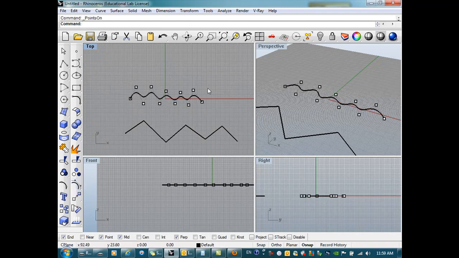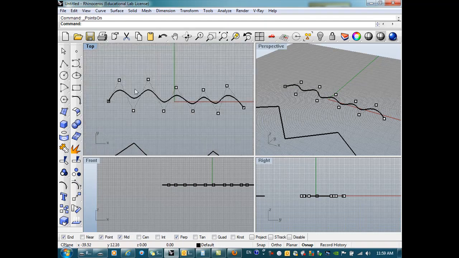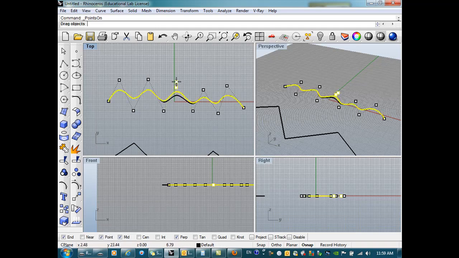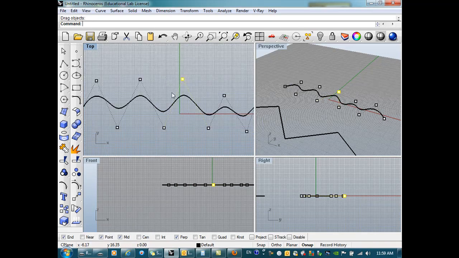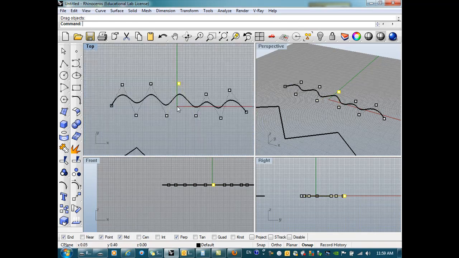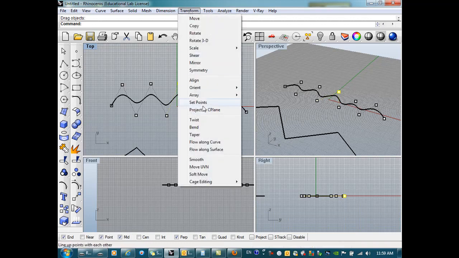As you can see, all of the control points are up and down, they're not in line. Although we can manually try to align them, if you zoom in, they're not really in line. So what we are going to do is use a command called set points. Go to the pull-down menu and select set points.